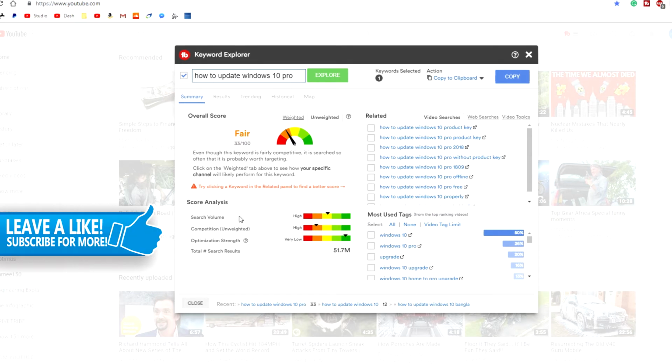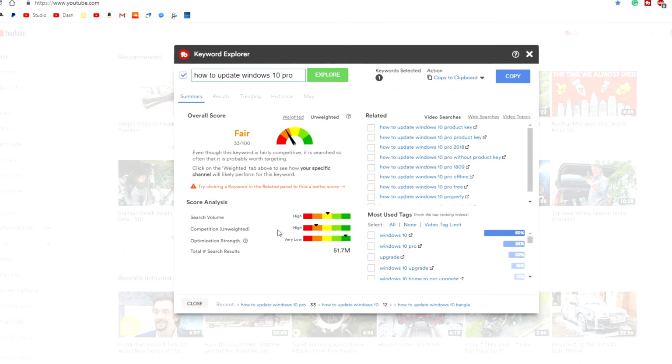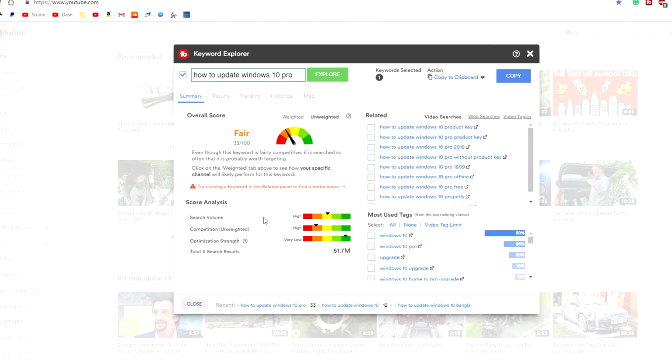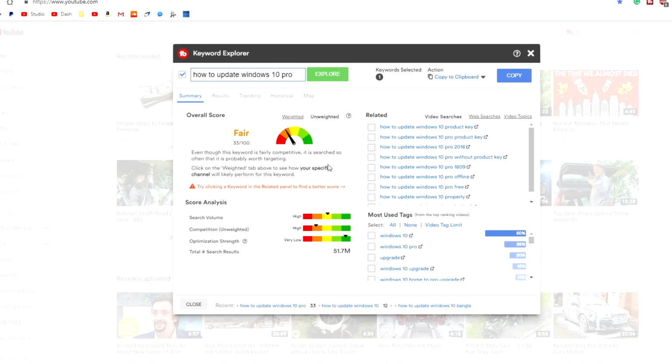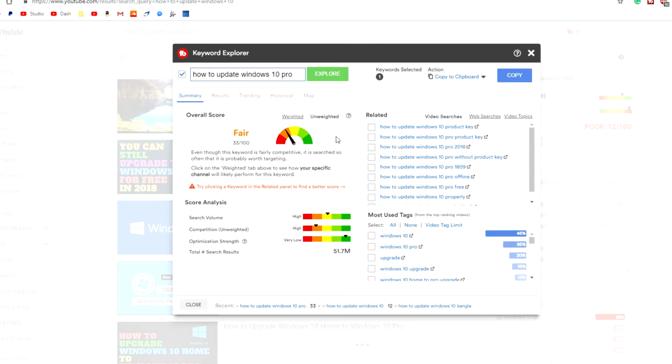As you can see below, here's our score analysis. So our search volume is still really good, it's still high. Our competition is still quite high. It's not quite as high as what it was before, it's a bit lower. And our optimization strength is very low as well. So personally, as a small channel, it probably wouldn't be worth ranking this keyword either. But if you're quite established and you are quite a large channel, then it might actually be worth taking the risk.